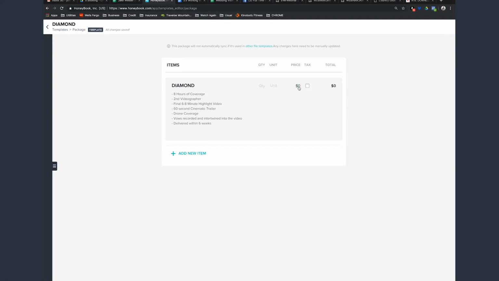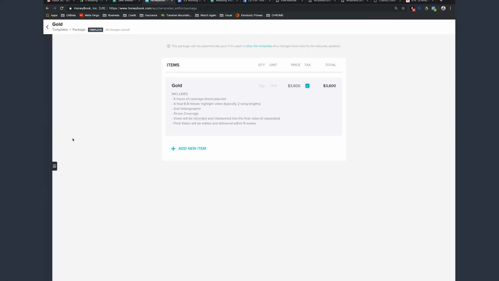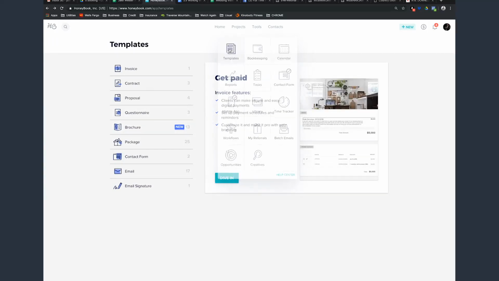Then I price myself out. I put my starting package at $4,000, but it can easily be raised and lowered per client if needs be. HoneyBook also gives the option to add tax, so the client pays tax on top of the services, which helps you out when taxes roll around. So then that package is complete, and I'll duplicate it out to create my lower packages. For me, I just lowered the hours of coverage, the delivery speed, maybe a few extras, and then the price by about $400.